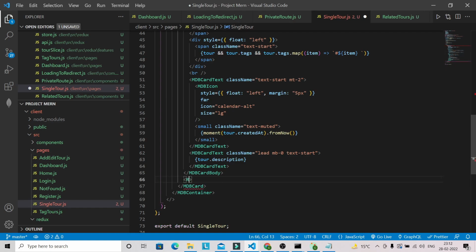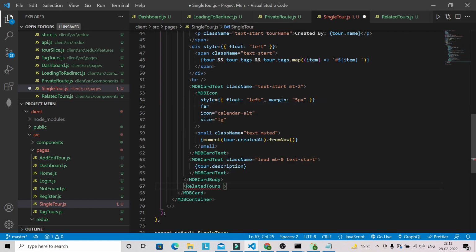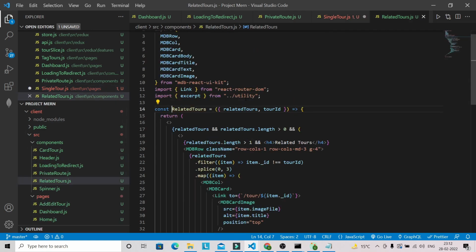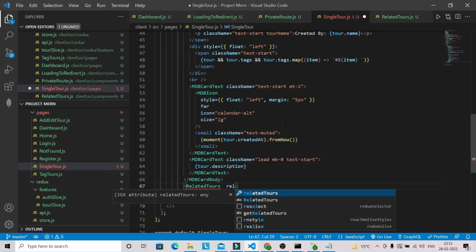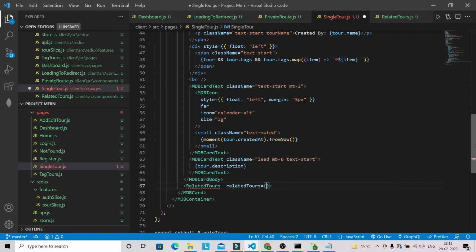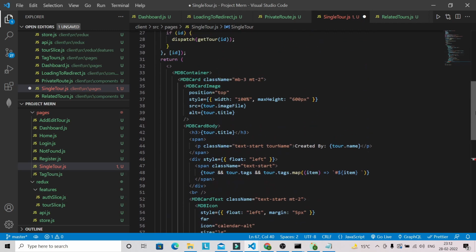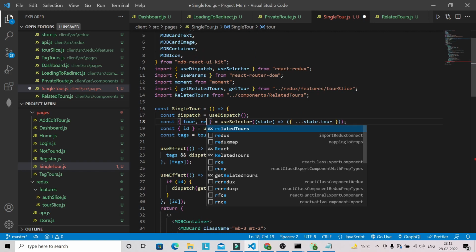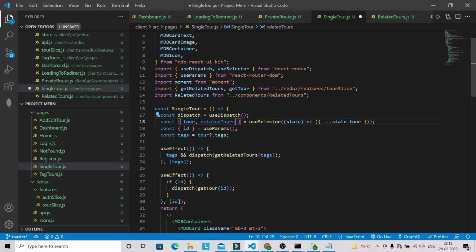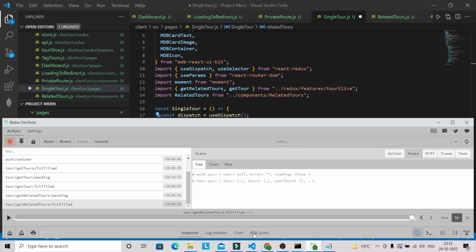Okay, related tour, and we are passing the props here like related tour and tour ID. So we need to pass this thing related tours, and let's make sure that we are getting the related tours. So we are not getting the related tour from the store, so we need related tours. So you can see that in dev tool.